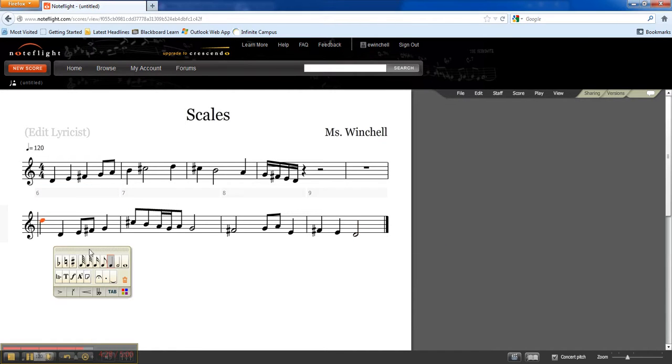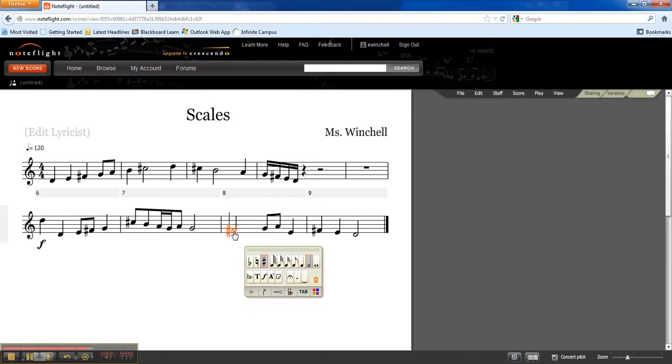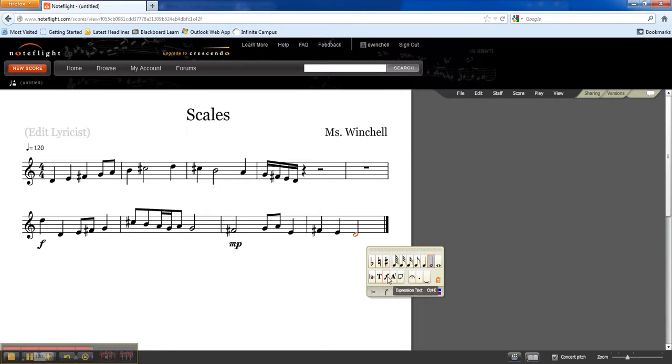So I'm going to click on the note, I'm going to click on the expression text tool, and I'd like this to start forte. So I'm going to click on that, and then if I hit any other key, then it's going to turn that into the fancy writing that's going to tell the player to play forte or play loud. And I need to add at least two dynamics, so let's do mezzo piano here, medium soft. And maybe I'd like to end forte, so we'll put a forte in at the end.